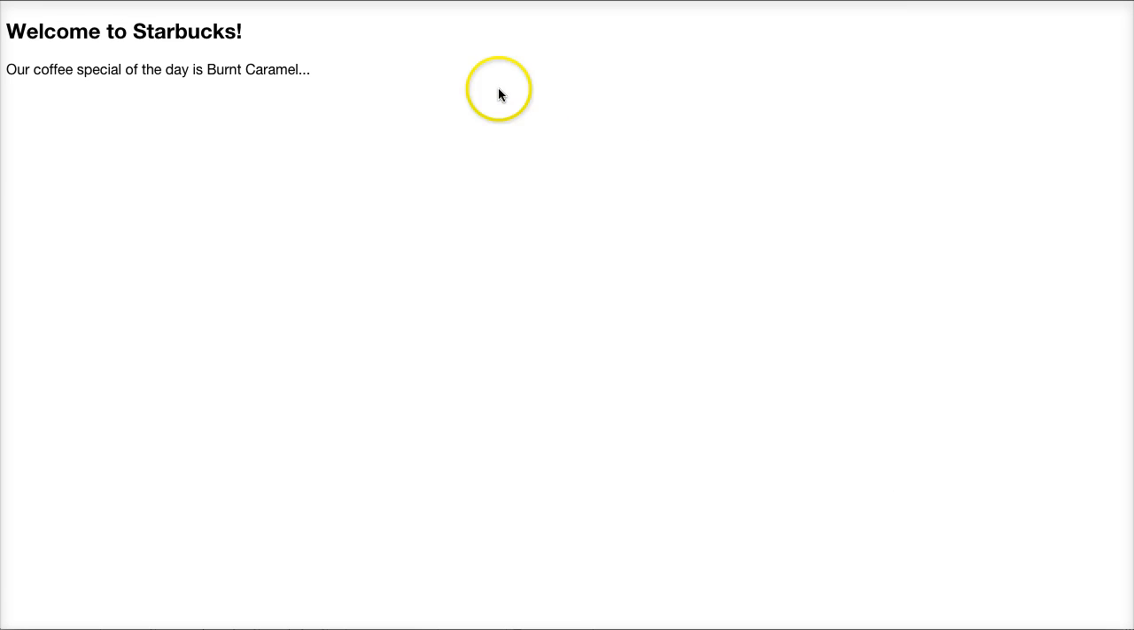Sample page 1. And what you'll see is it says Welcome to Starbucks, and it says our coffee special of the day is burnt caramel. That is so gross. All right. So that is our first example.